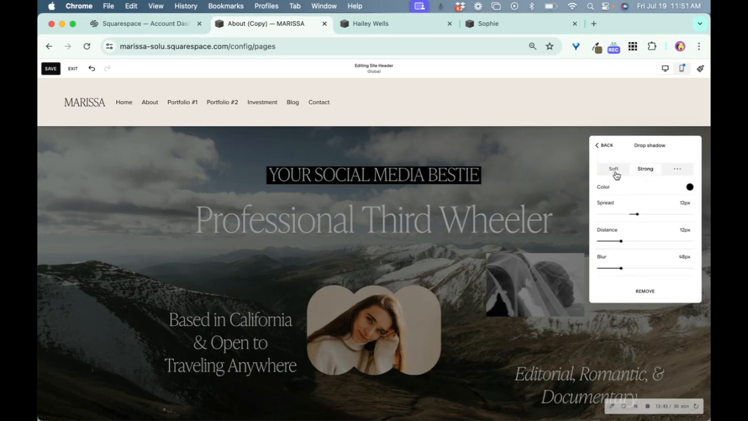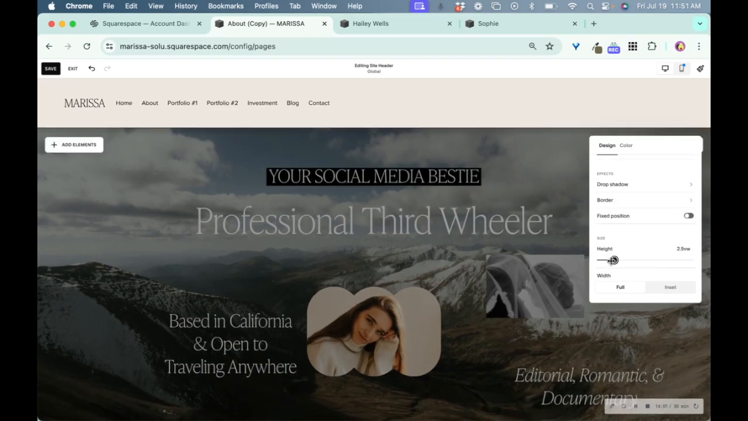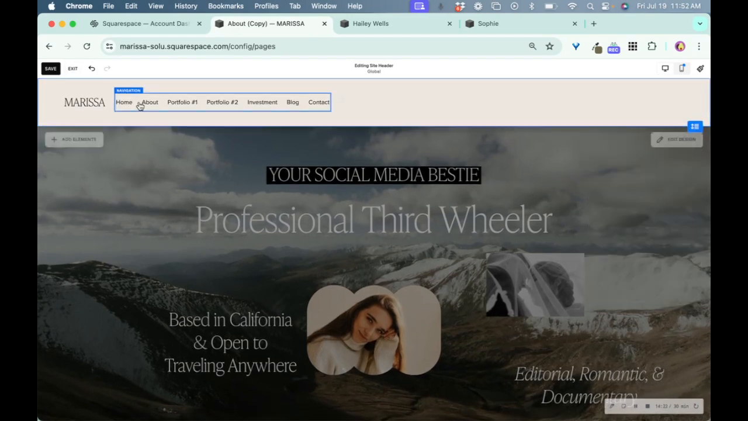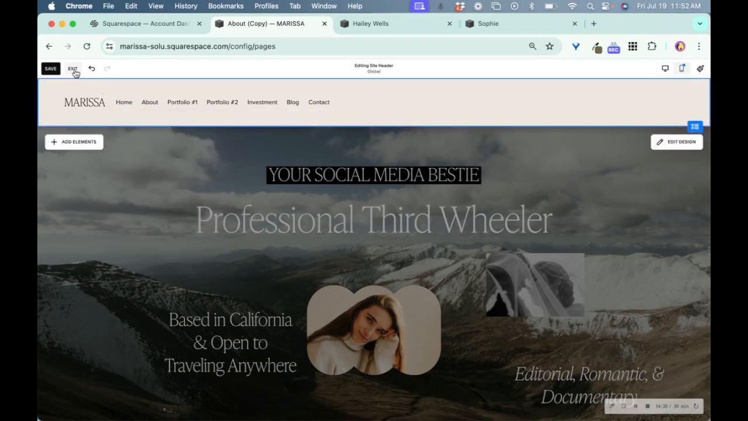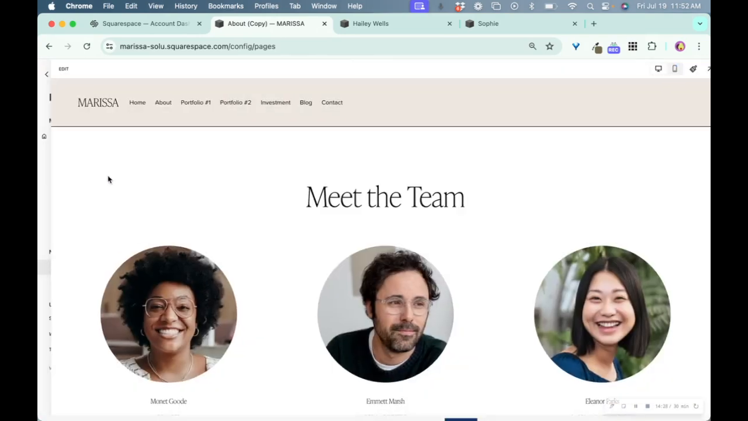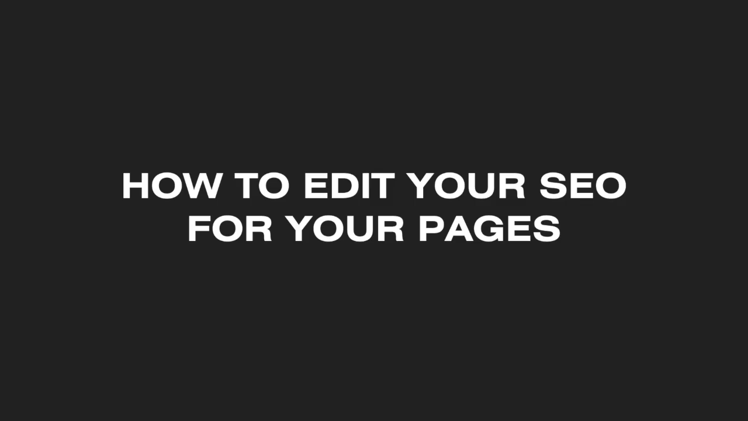If you see, there's a difference right here between soft and strong. So you can go ahead and play around with that. And then you can go ahead and adjust the height as well. So that's how you edit the navigation bar. And then you can go ahead and move these around. You can also move these around here as well. So say, for example, you want investment to show up before portfolio, you're just going to want to drag.